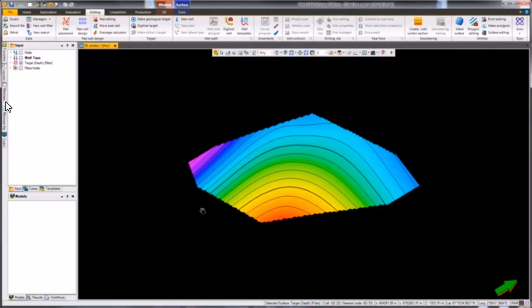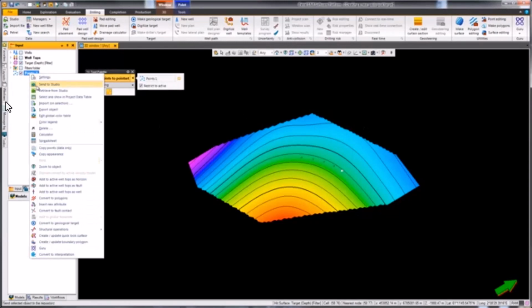If we go to the point editing tool inside the drilling tab and activate that, then we can select to add points to a point set. We can choose to create a new point set by clicking on the yellow icon, and then we can simply digitize on our target surface, in this case where we would like the geological targets to be. That point set has now been created in the input pane, and we can simply right click and go convert to geological target.